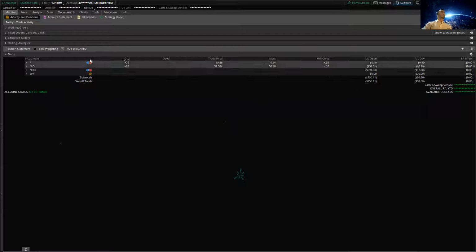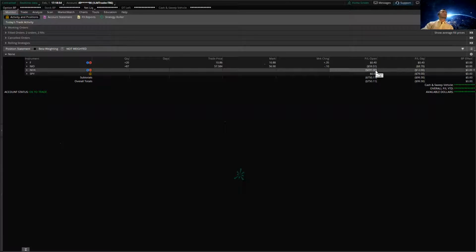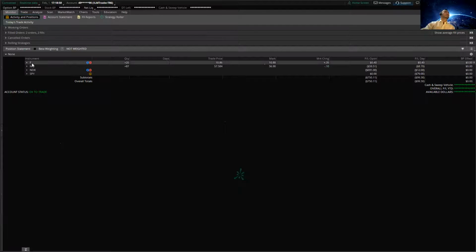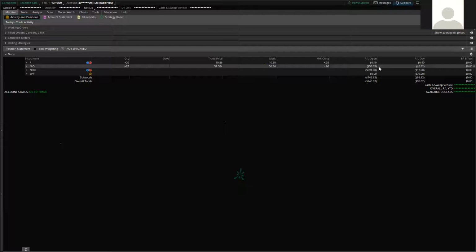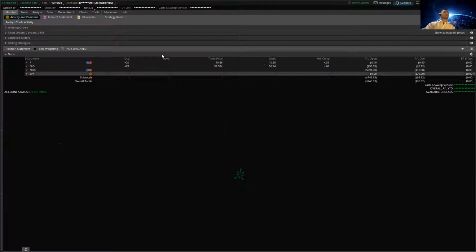It shows you all here. It's not in a bracket, but you could show it on a different setting. It will show you what positions you have, and all that, your P&L open, your P&L for the day.